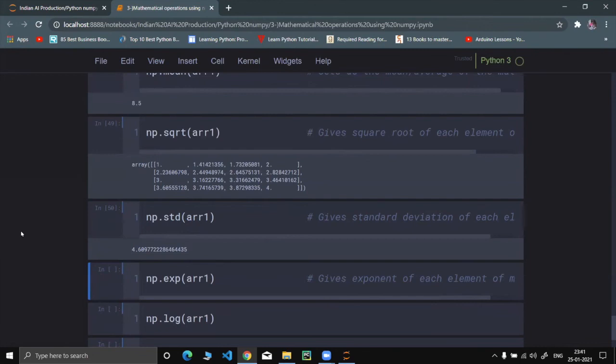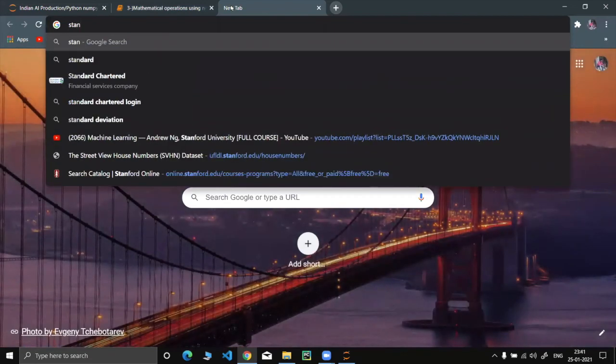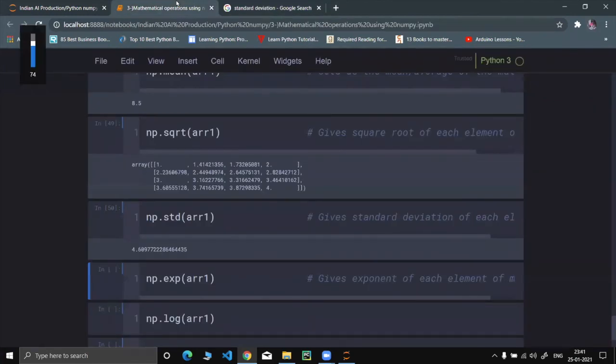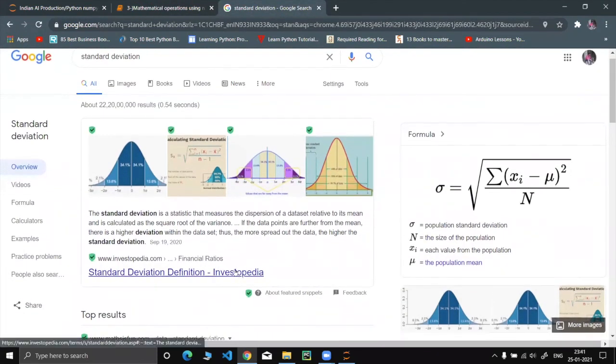You might be having a question, what is standard deviation? Am I right? Hello? I think in statistics there is some formula for the standard deviation. I don't remember the formula. Okay. This is the formula.